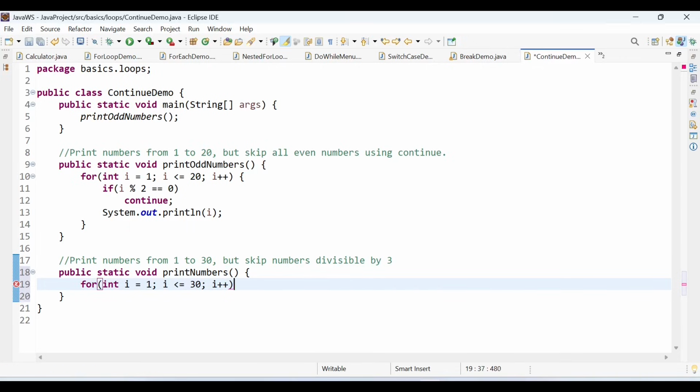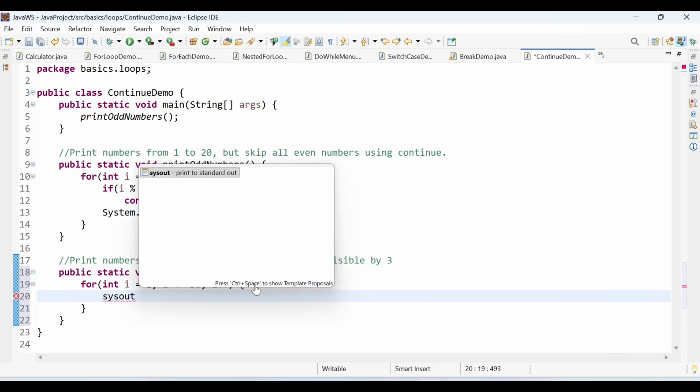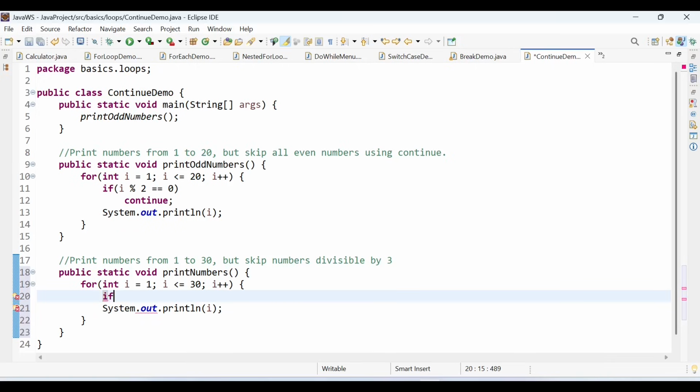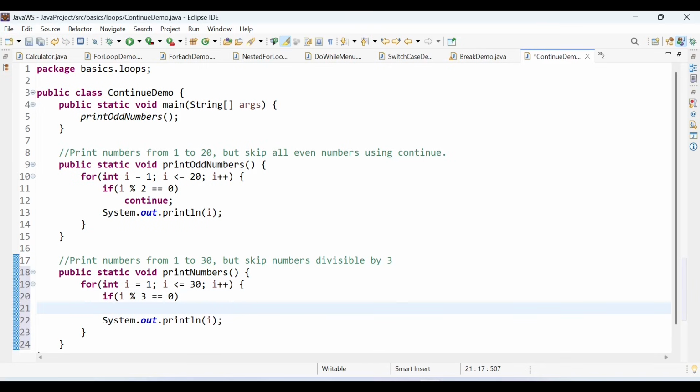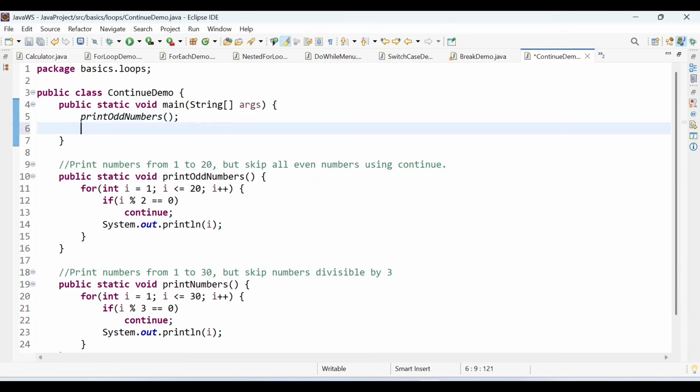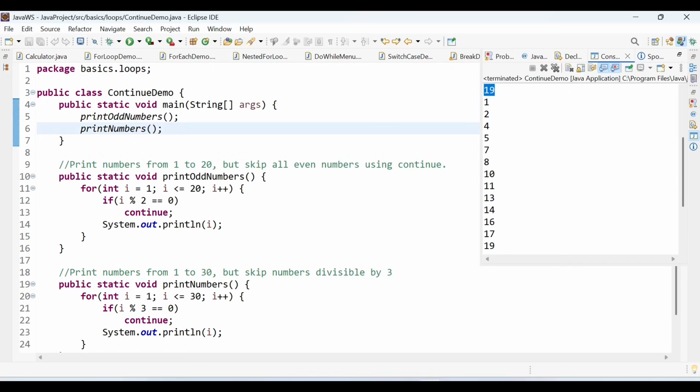1 to 30. And I have to print that number i, but I have to skip the numbers which are completely divided by 3. In that case, I can continue. So I'll skip all the numbers divisible by 3. Then I can put it here and run it. So this is for the first one. This is for the second one.